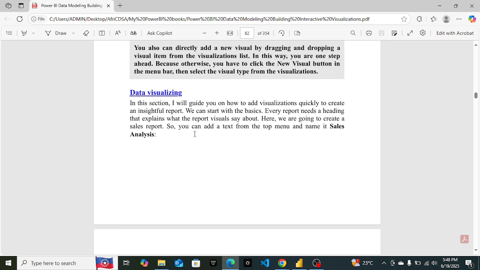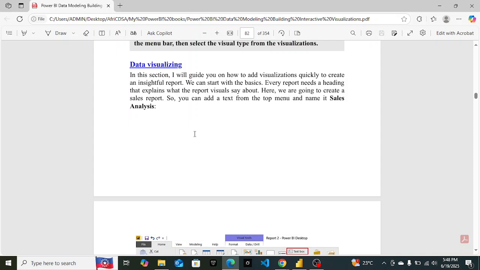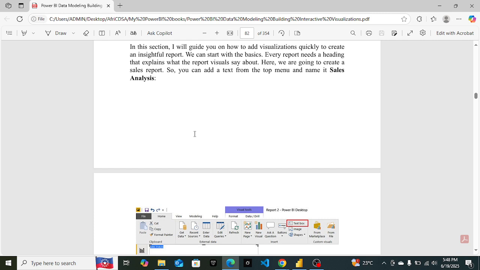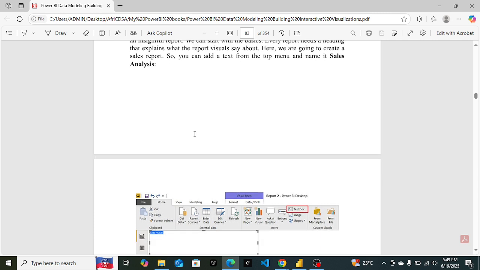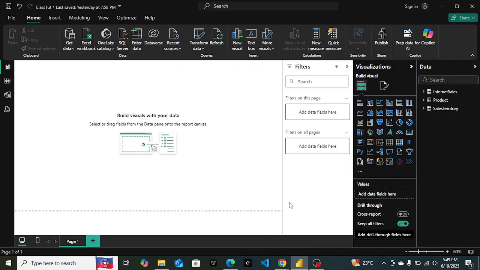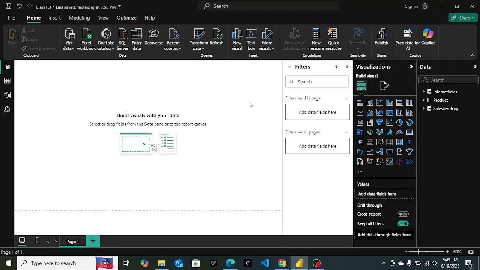So in this section we learn how to add visualizations quickly, and therefore create an insightful report. We can start with the basics, and every report needs a heading that explains what the report visuals say about. So we are going to create a sales report from this table. We are going to add a text on the top from the top menu and name it sales analysis. So we are going to create a title, or a heading for visualization.